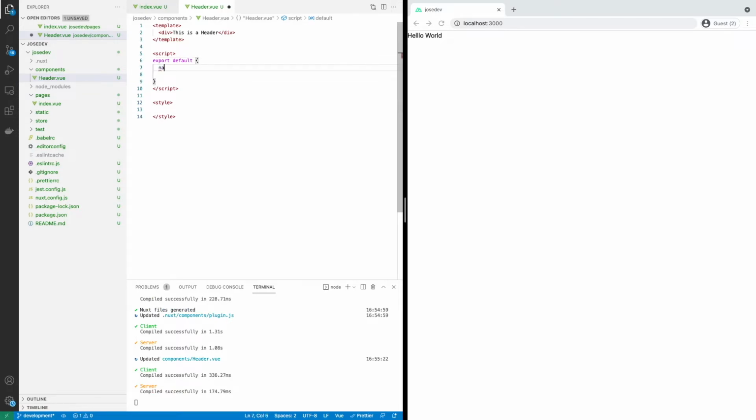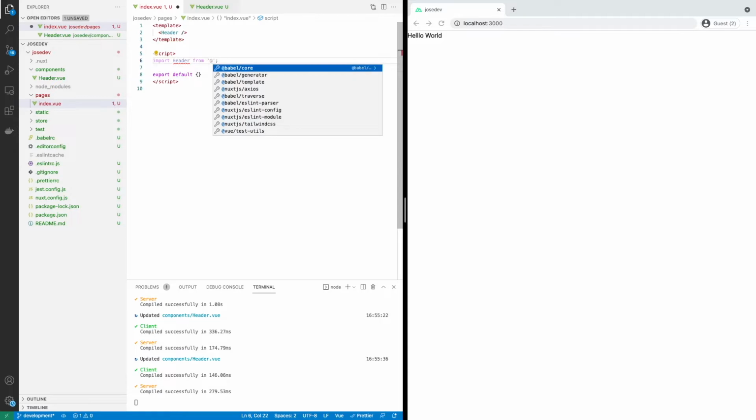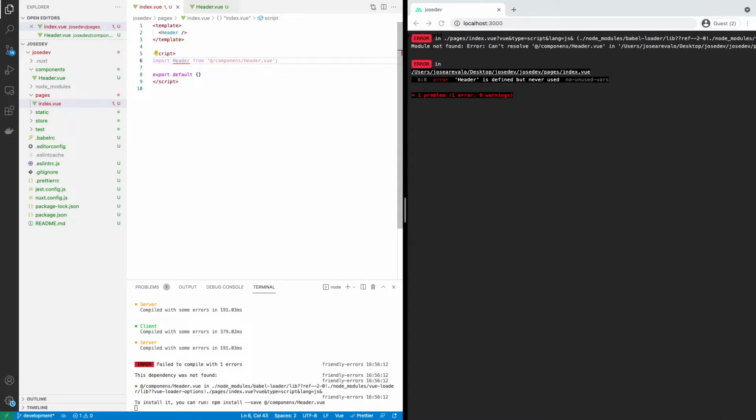Actually, I need to give this a name. So this is going to be header. And then in the index, I'm just gonna call that component header. And then import header from components header.vue. How's that? Oops, I need to declare this here. So I'll just give it a name to this. Well, I don't really think I need this, but anyway.